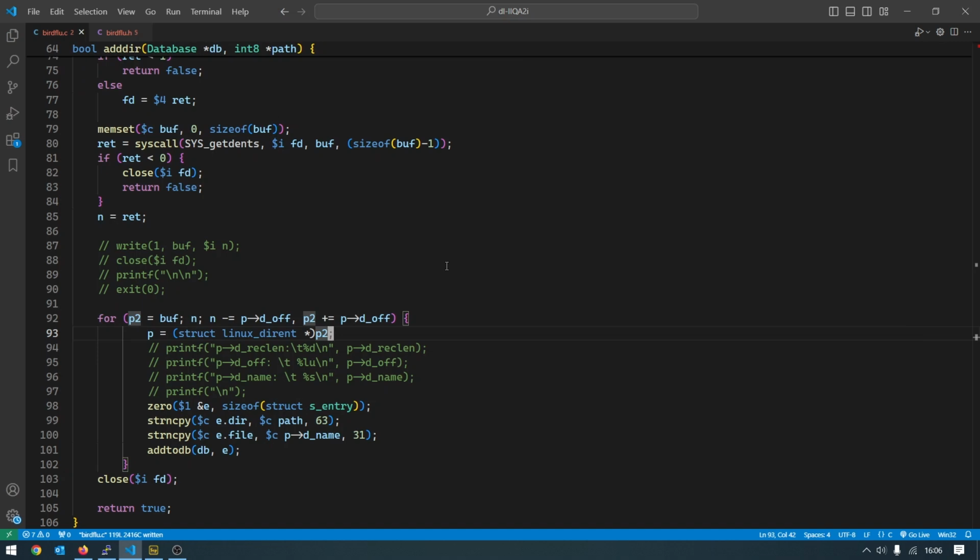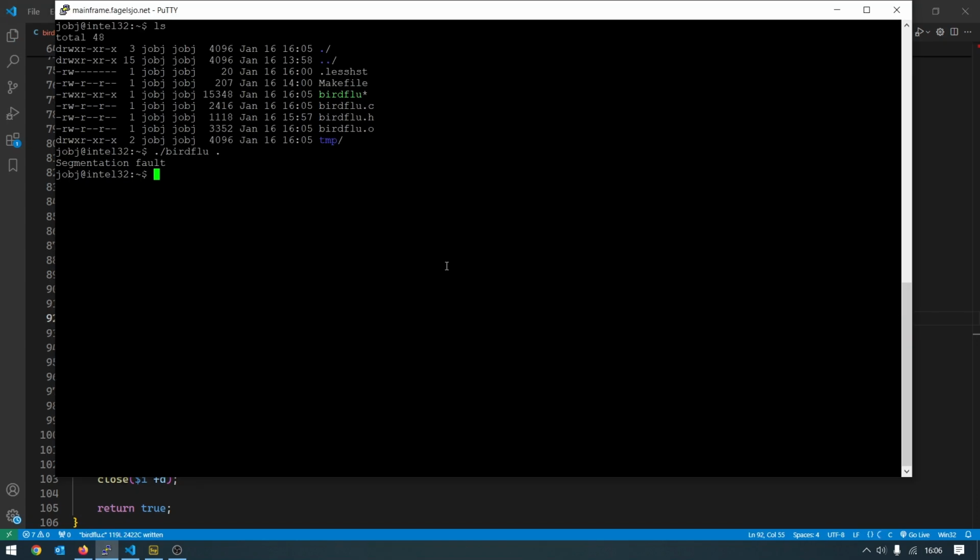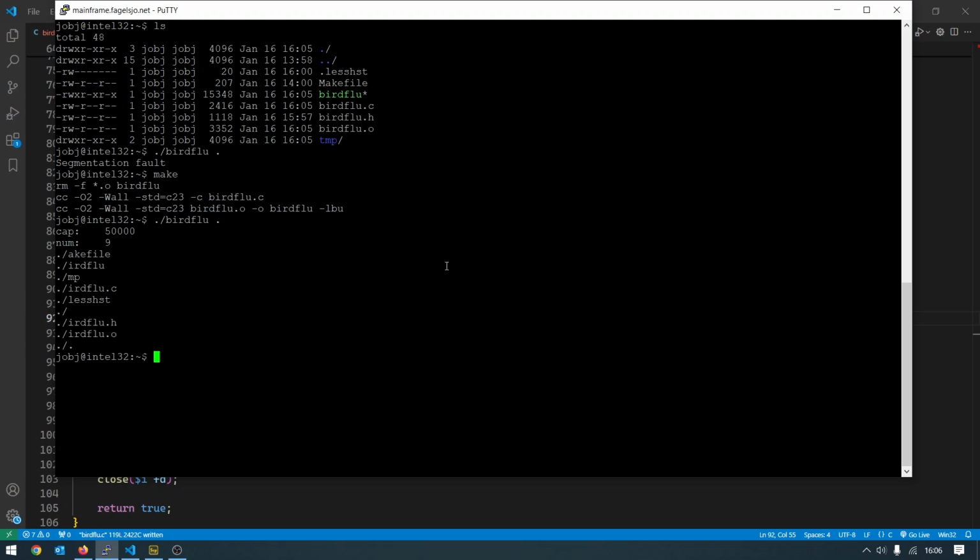p2 is equal to buff. So it's n, and n is equal to ret, n less than or equal to p->d_offset. Maybe we should do reclen. There we go.